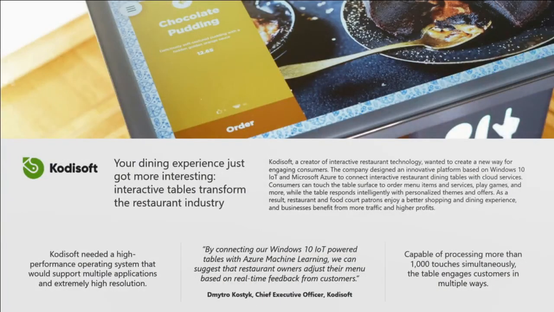This is another fantastic solution. I really wish I had this table. Actually, the table would be there if you go to the IoT Expo. This Kodisoft table, it's yay big, runs a full graphical user interface. So this is a restaurant table that allows multiple people to use and interact with it, and can allow for like 1,000 simultaneous touches. And here's how it works.